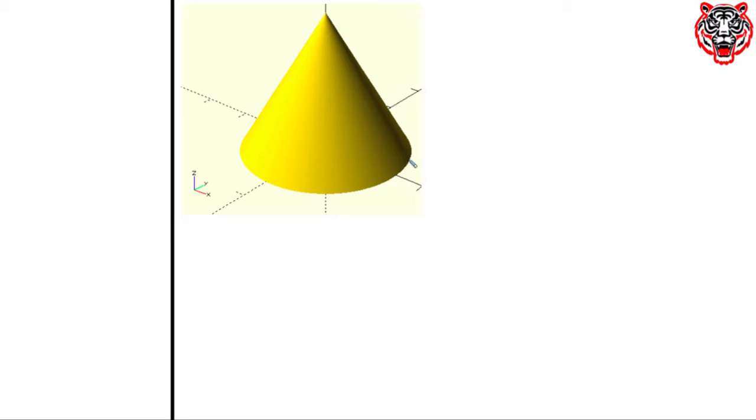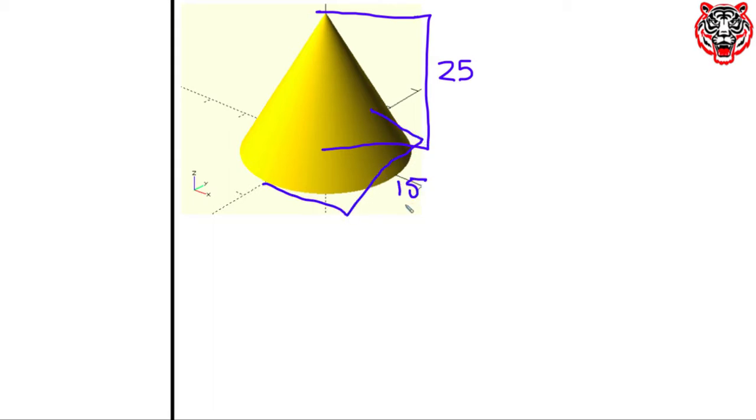All right. I will tell you the dimensions. So this height here, it's kind of hard to see. But this height right here is, oh shoot, I forgot my dimensions. It is 25. This diameter right here is 15. That's all you need to know. You have the X, Y, and Z. What is the code that will generate the shape?